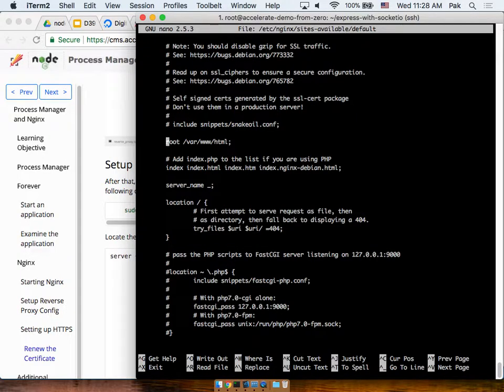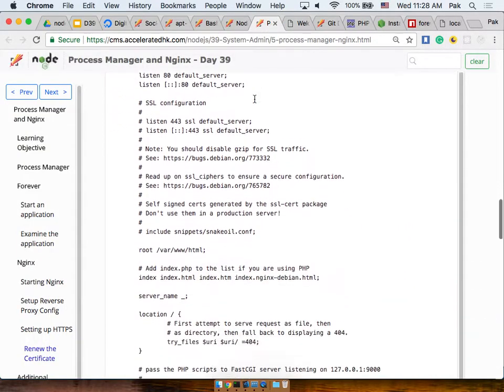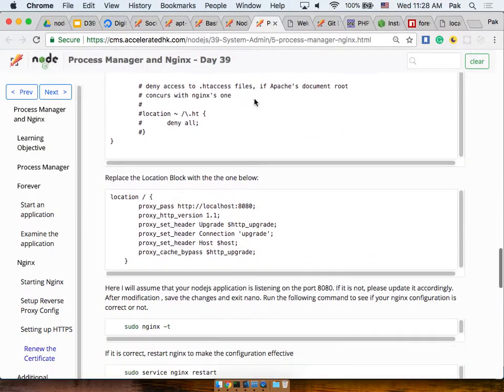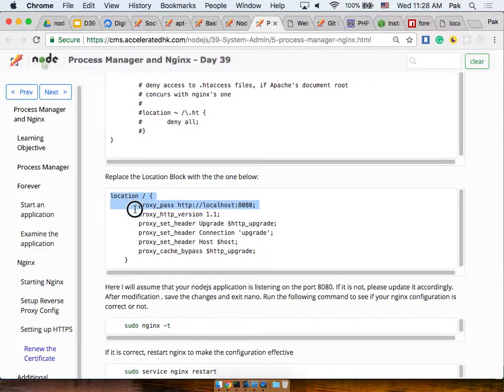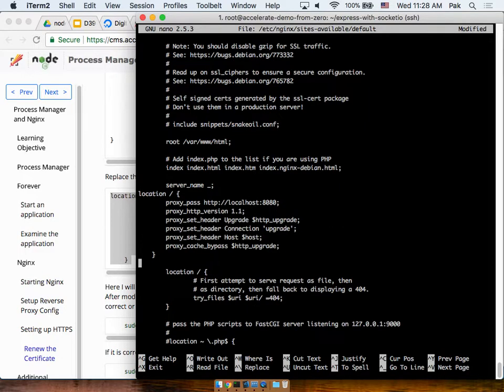Right now it is pointing to this folder, which I believe holds this content. We want to make it point to our chat room. So we look at the material here, and you can see that we have a proxy path. Let me copy and paste this block first. We replace the location slash, copy and paste here, and delete the old one.